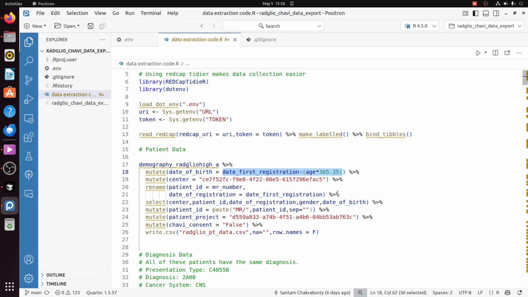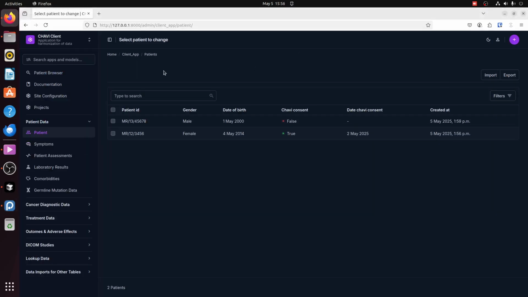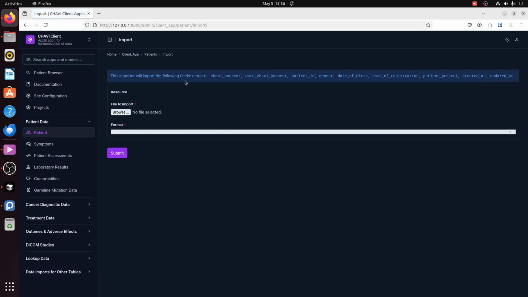So how do we know which fields are to be taken for each form? In order to do that, let us go back to the CHAVI client. So here is the CHAVI client and here is the patient data form. And if we click on this button called import, it shows us what are the fields that will be required in the CSV file that you want to export.